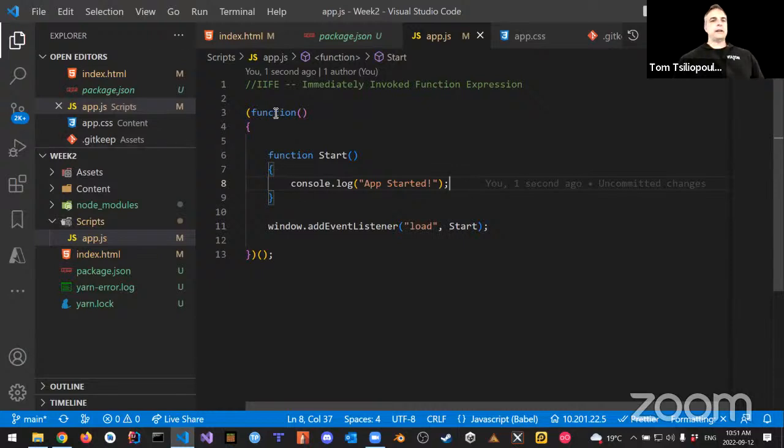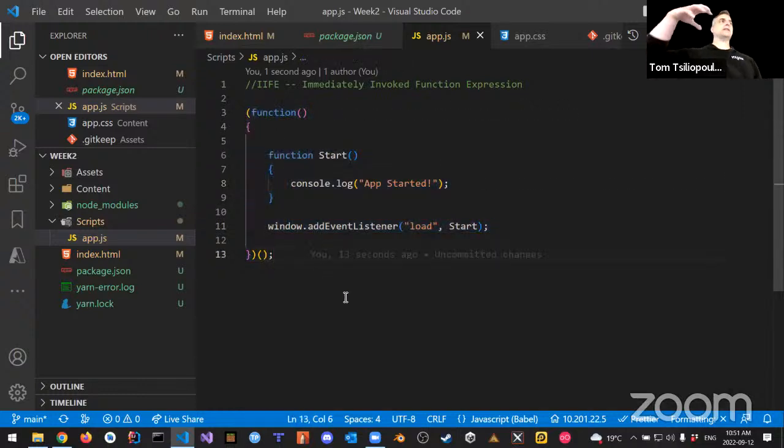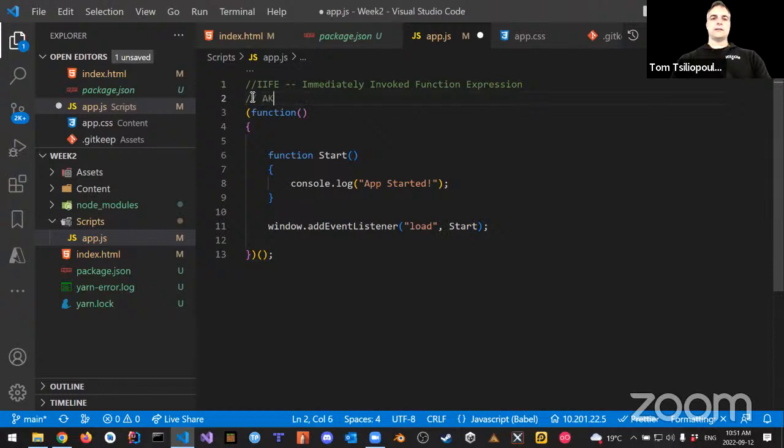The first part is this wrapper. It's called a closure, from here to here. All right, that's what this is. And this closure is the IIFE, the immediately invoked function expression. I want you to think about this. It's also known as a self-executing function. That's what it is. So basically, that function calls itself.